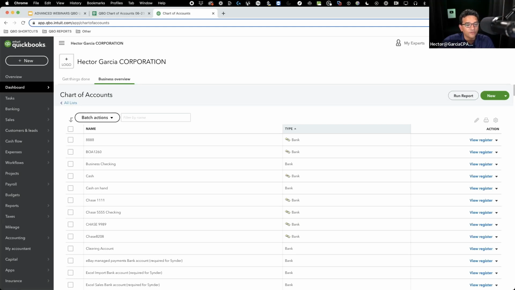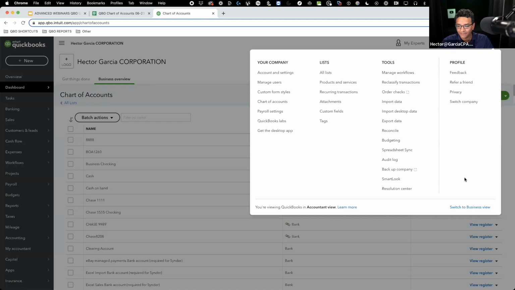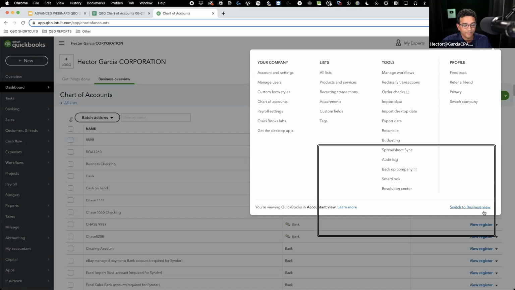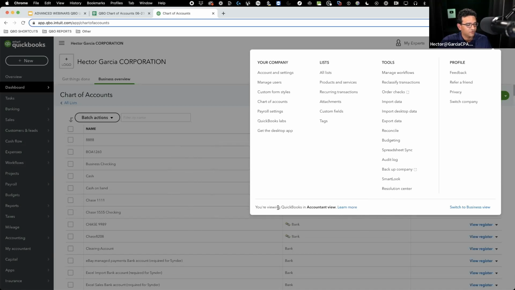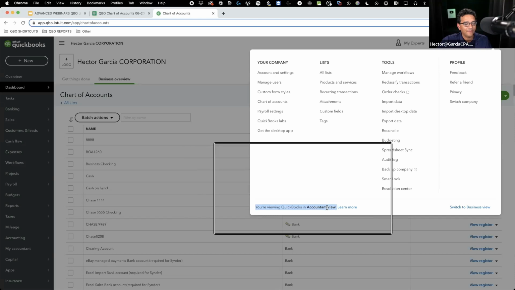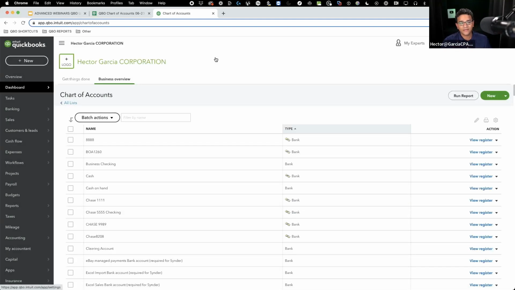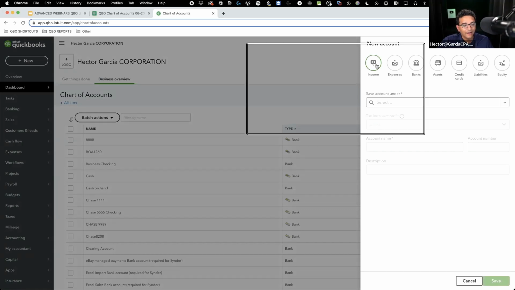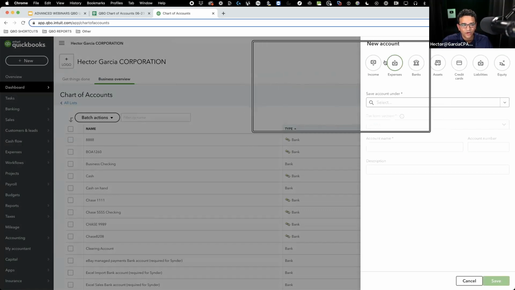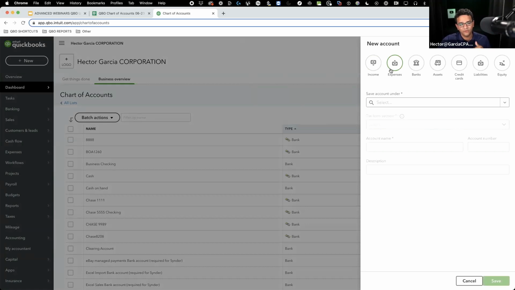Right now I am in accountant view. The reason I know I'm in accountant view is because the button says switch to business view, and down here it says you are viewing QuickBooks in accountant view. So it's very clear which view I'm in. When I create a new account in accountant view, the first thing I see is a slide-over on the right, and my account categories are all at the top. There's no drop-down menu for account category. I have to pick one of these categories to be able to move on.